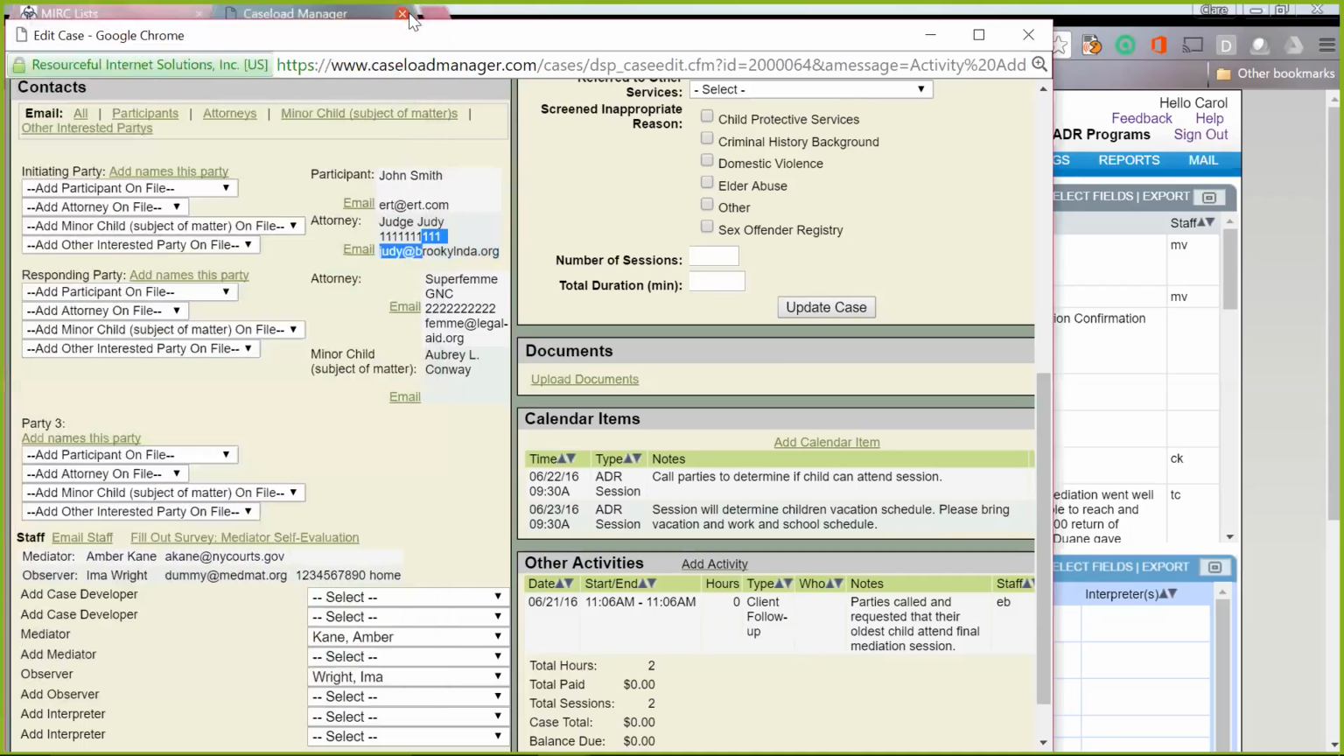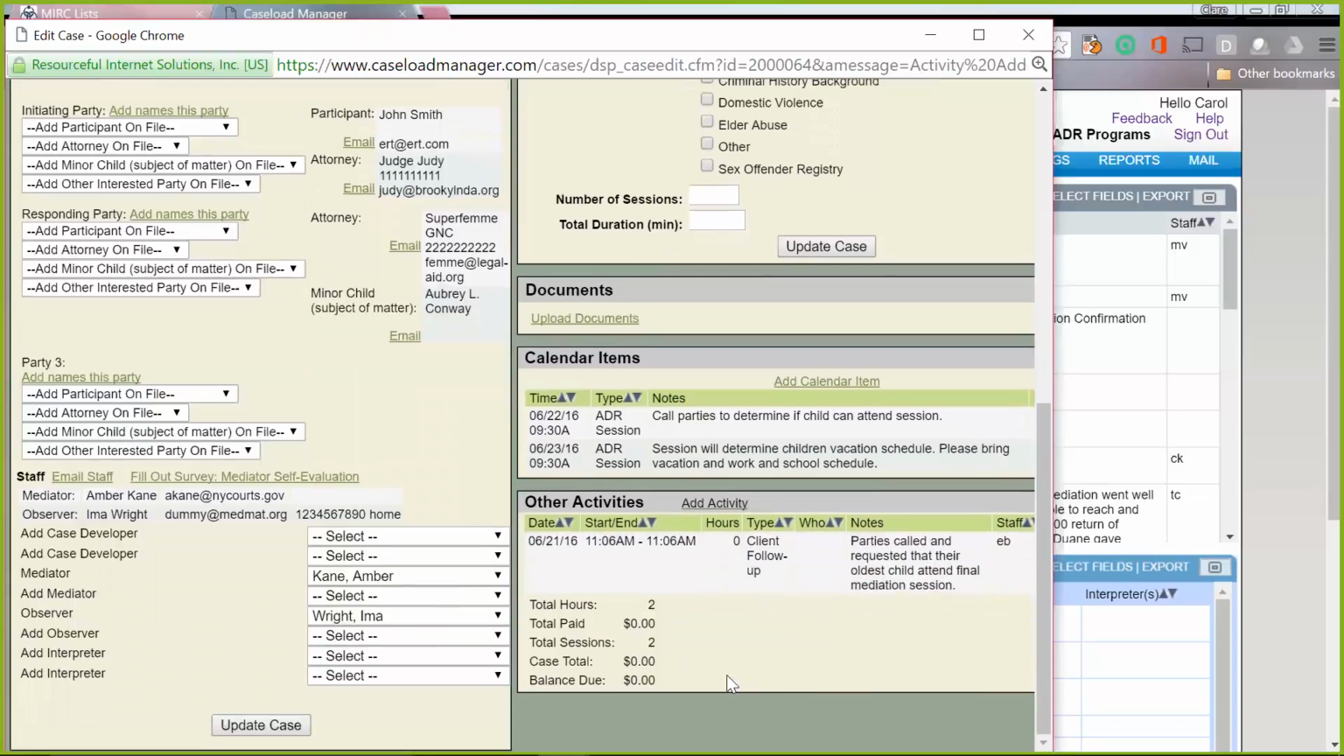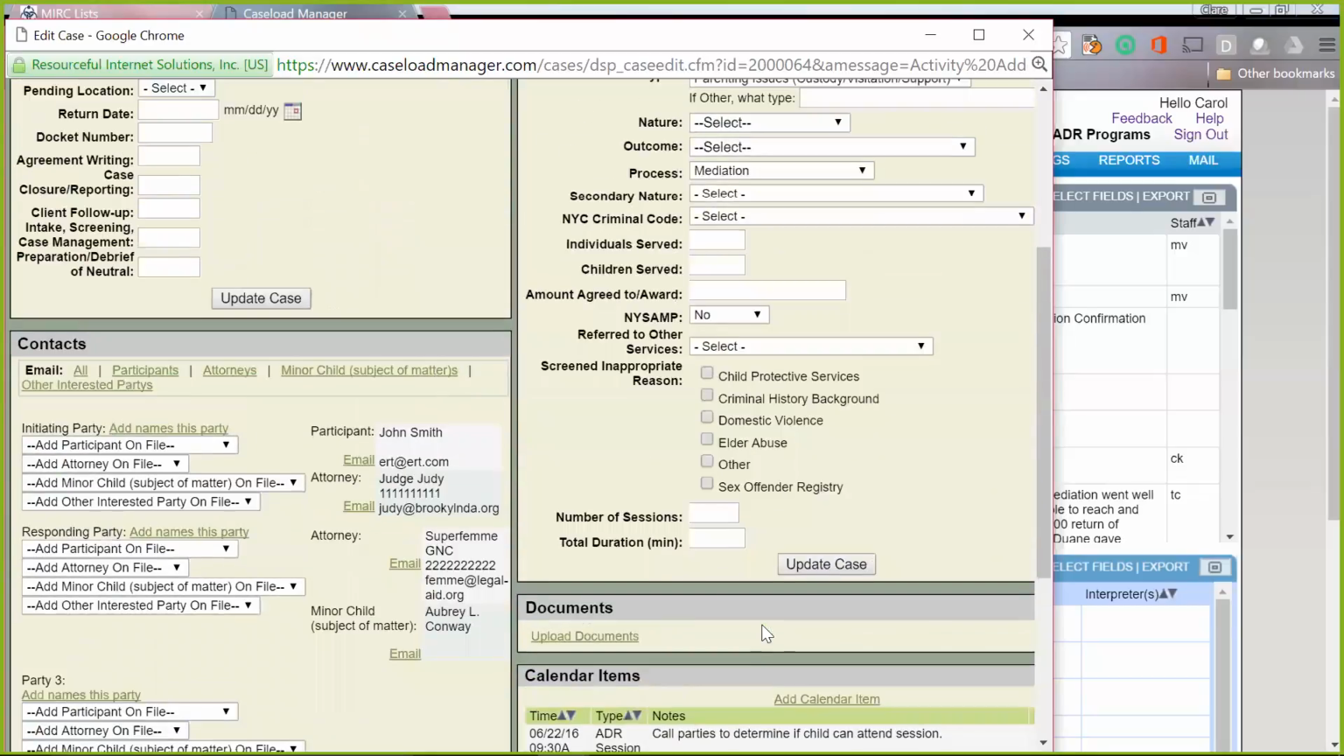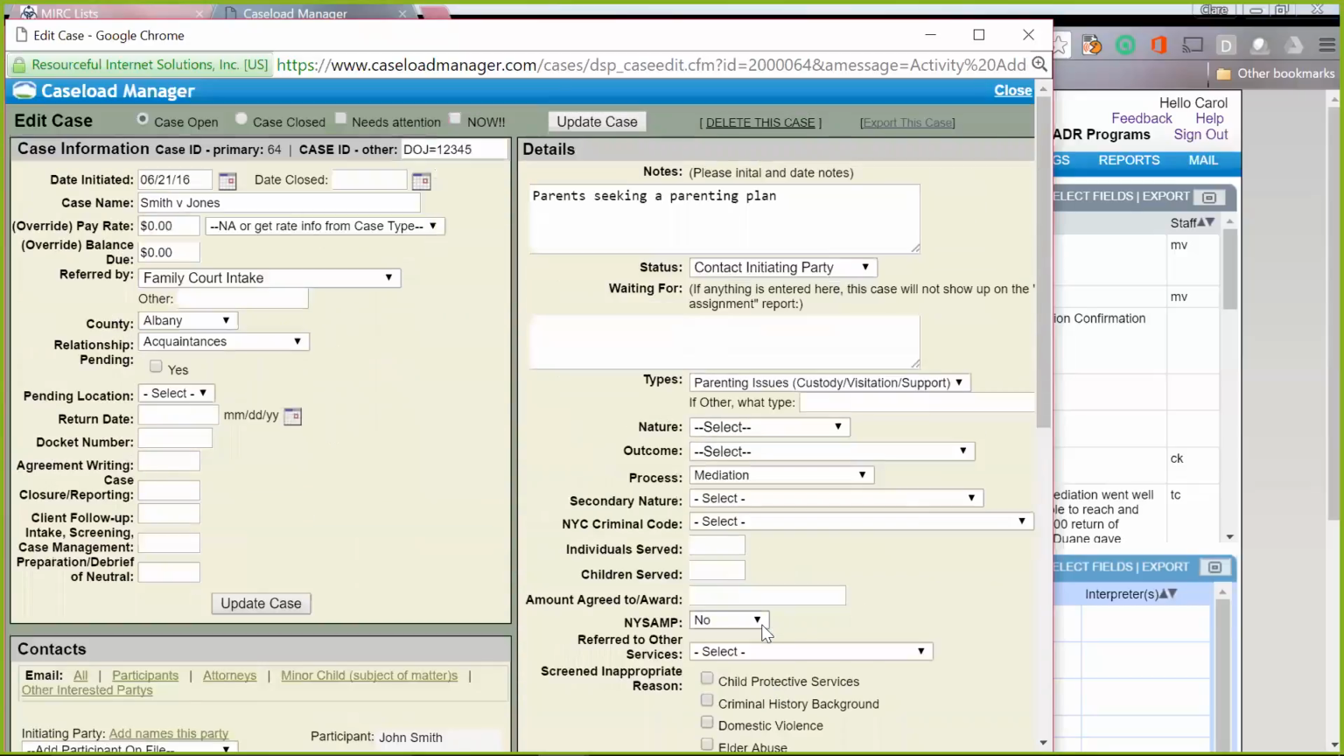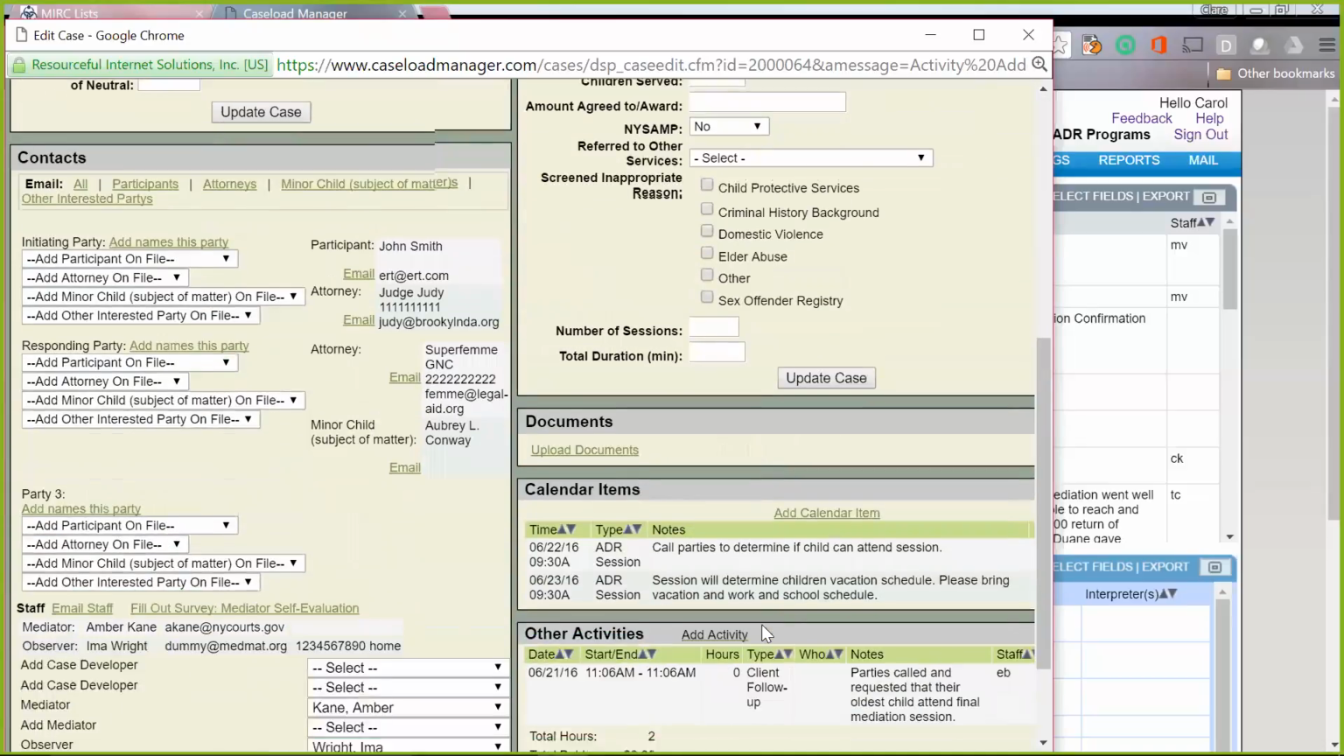All right, so as Daniel mentioned, what we're looking at is more of a case managed case, where there are going to be multiple sessions that you schedule out into the future. And as we schedule those, Caseload Manager will keep track of the time for us, which is important, especially if you have volunteers, to be able to track how much time they're putting in, as well as any payments, sessions, balance due, etc.